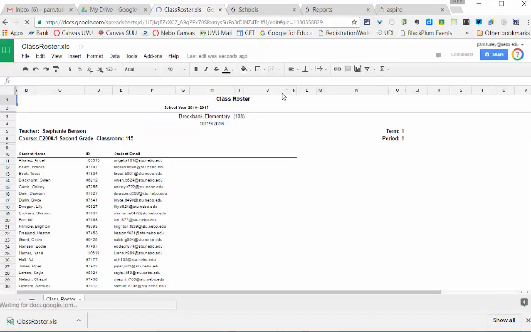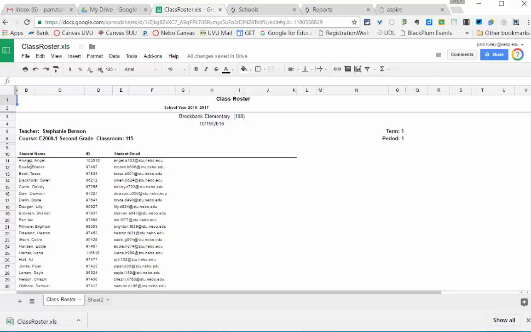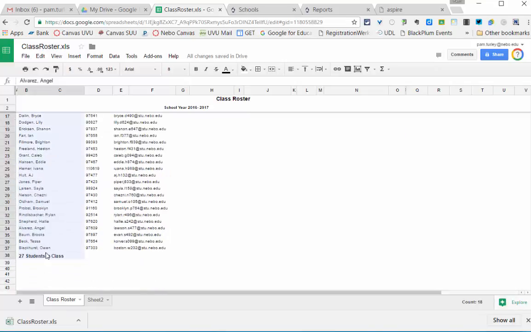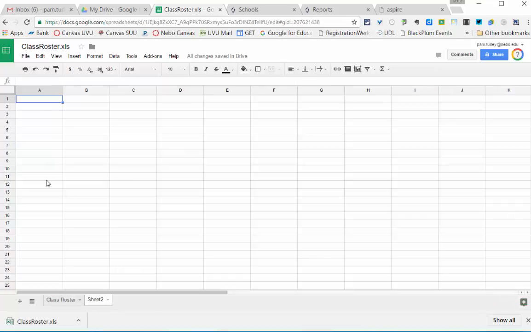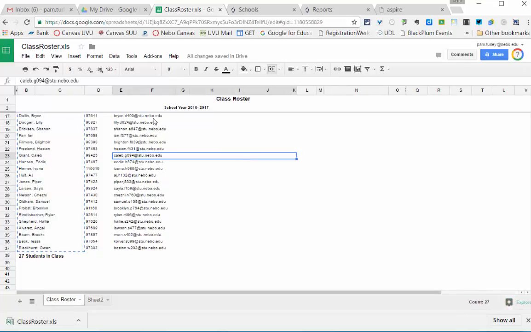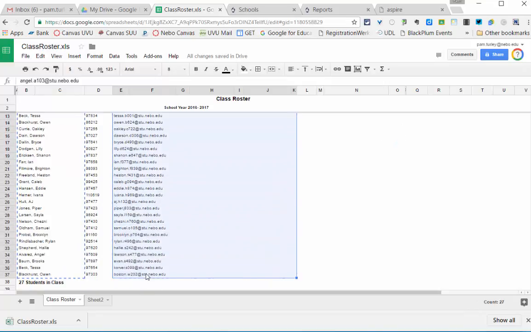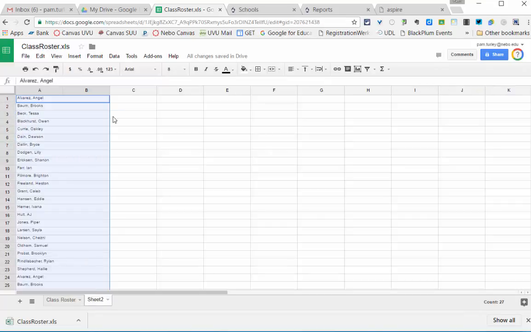Need to do a few things with this sheet to make it a little more readable. I think the easiest way to do this is to create a whole new sheet. Here's sheet 2 right here. And I'm going to first copy and paste all the names onto that new sheet. Then I'm going to go back and copy just the email addresses and paste those into sheet 2.